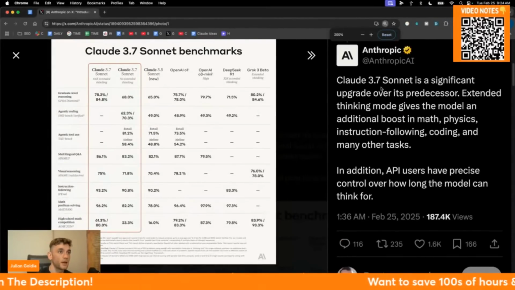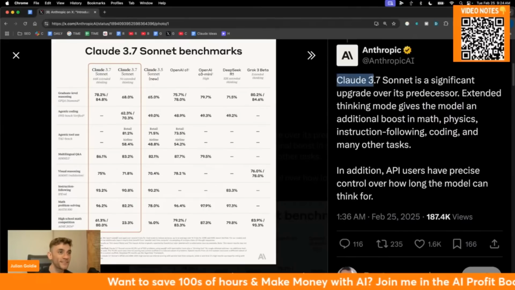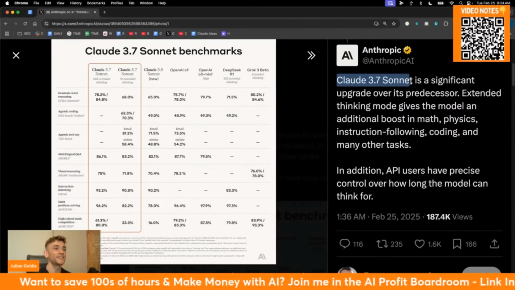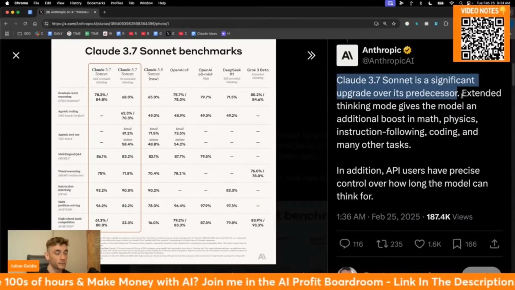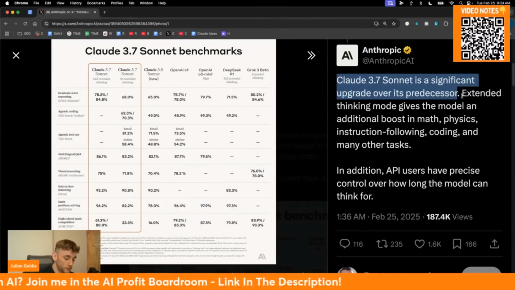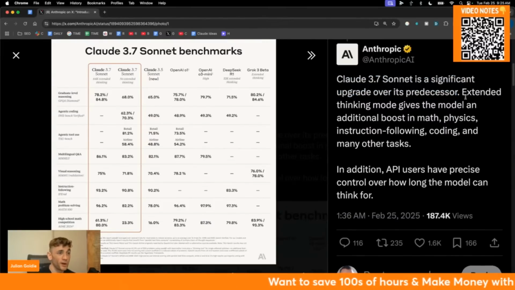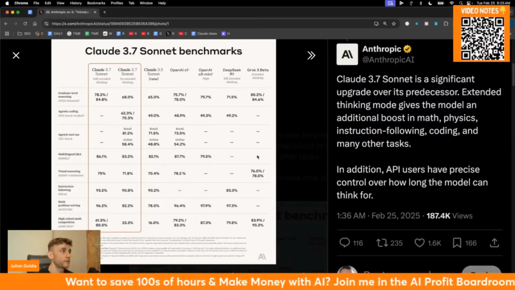So this is the update from Anthropic, and you can see here they said Claude 3.7 Sonnet is a significant upgrade over its predecessor, right? Now, honestly, up to yesterday, or even less than 24 hours ago, Claude 3.5 Sonnet, the previous model, was the best out there for human writing, okay? And for coding, to be honest. But now, it's just leveled up again, and it's blowing everyone out of the water.